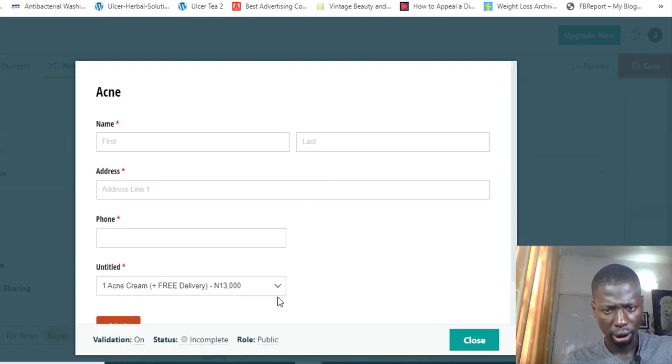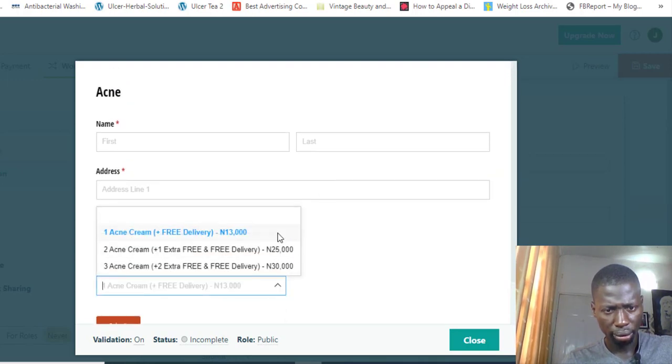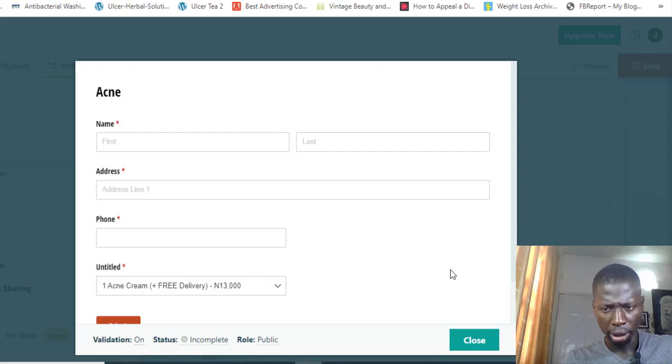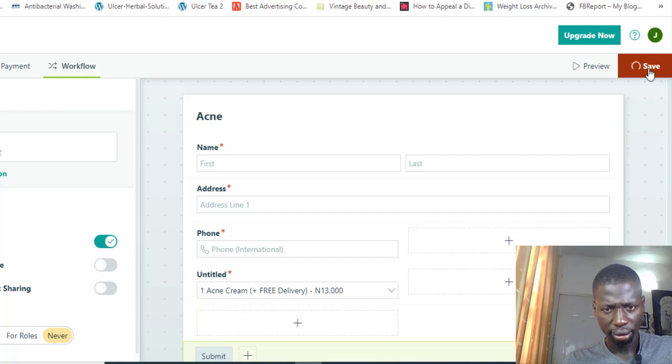You can see this is it. So we have 1 acne for 13,000, 2 acne for 25,000, and 3 acne for 30,000. So this is how it's going to show up. So you can decide to close and save it. If you are satisfied with it, you save it.